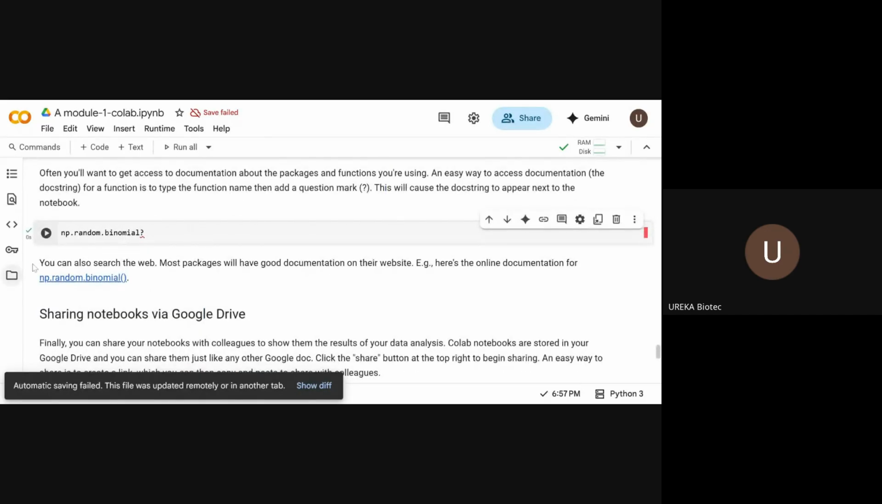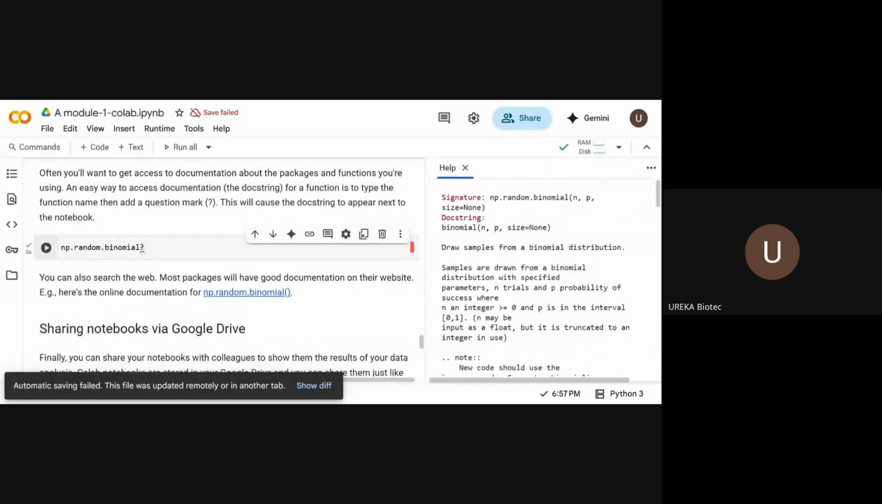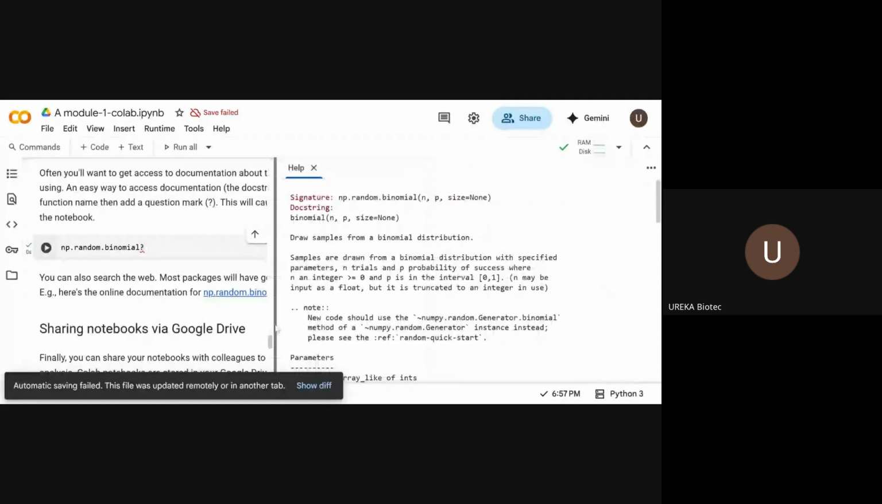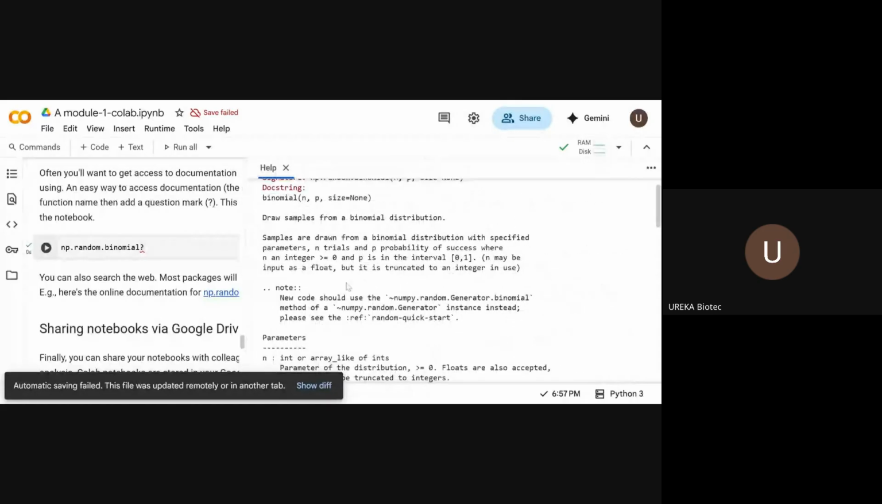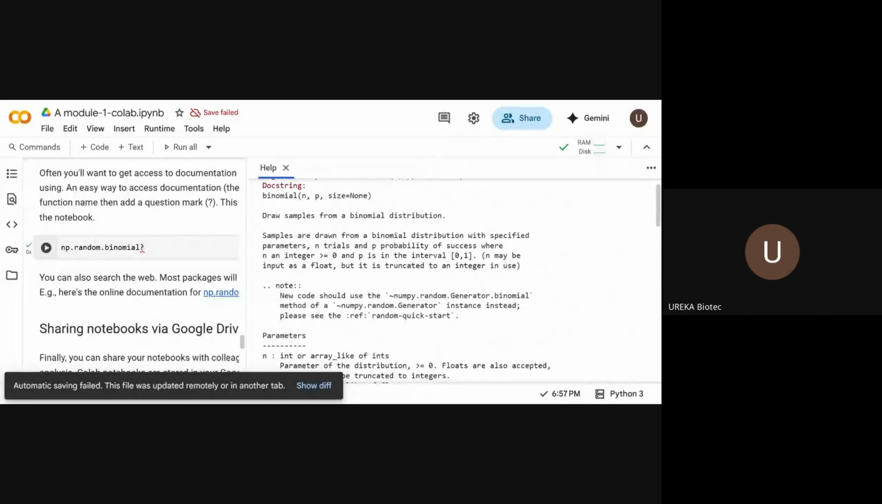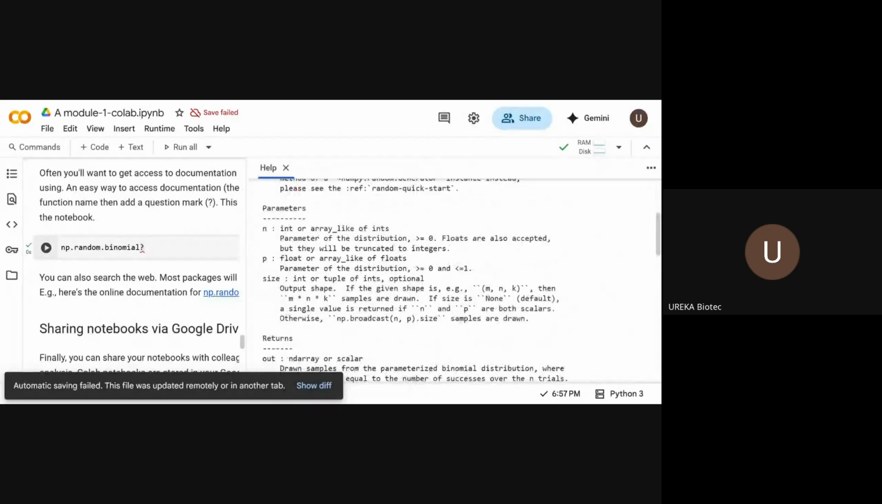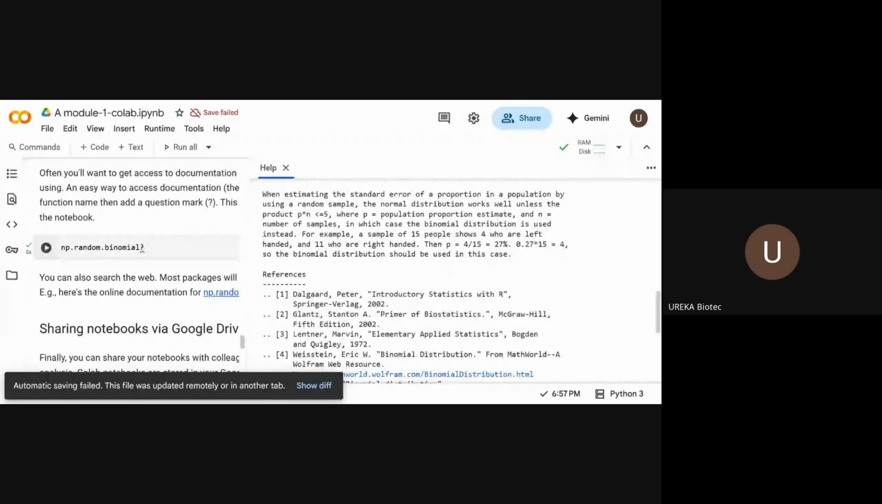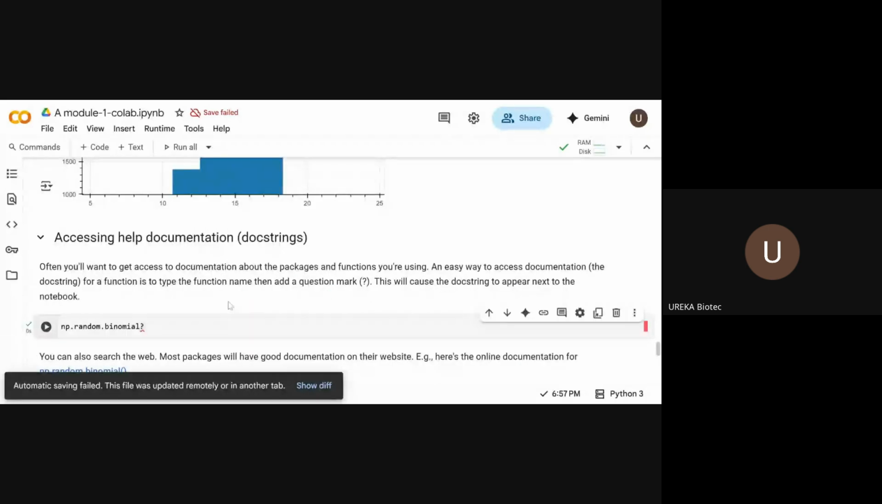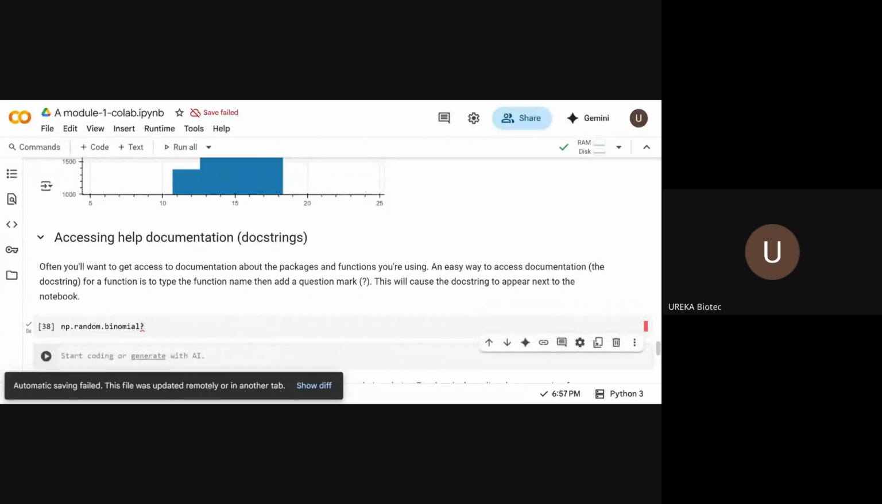If you want to know more about this function, you can just run it, but don't forget to add a question mark, and something will pop up on your right hand side here that is going to show you more about the subject matter. So for example, this one is telling us, okay, what is this all about? What are those particular details?